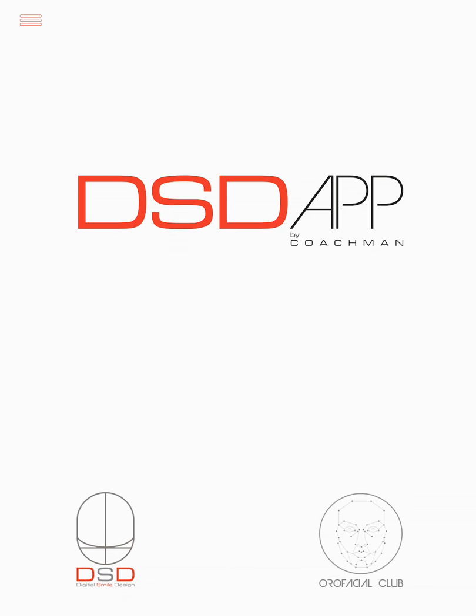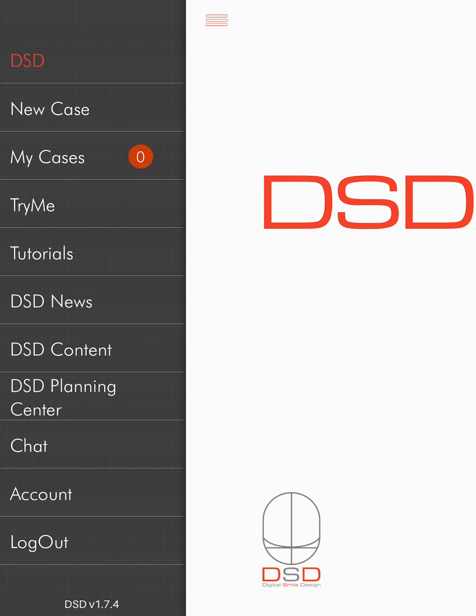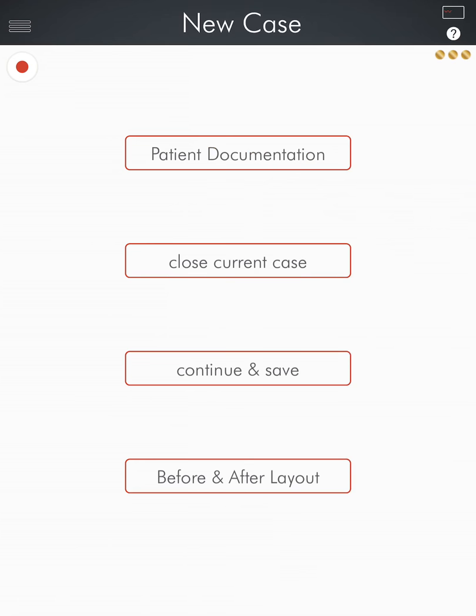Today I'm going to show you the most efficient and correct way to navigate through the app and work with the application. First, go to New Case and start the patient documentation.